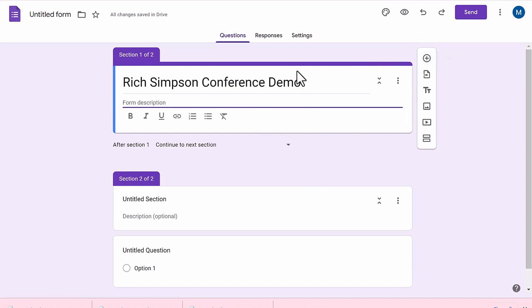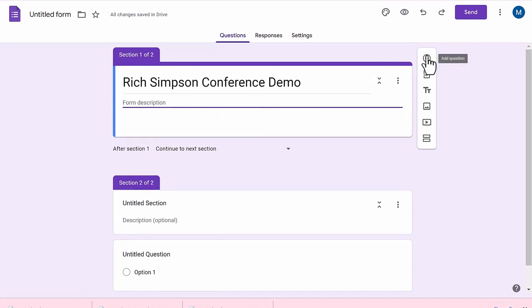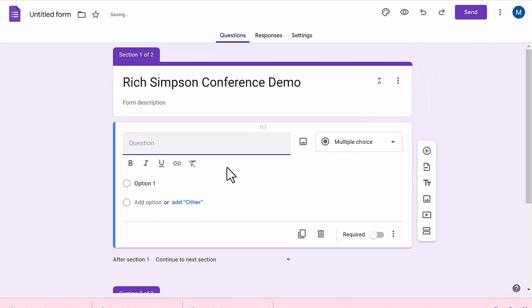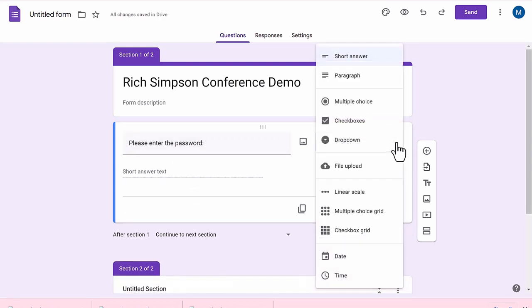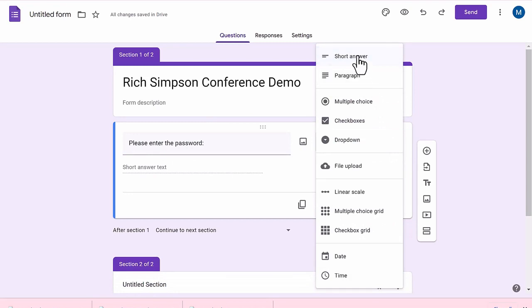So we're going to add a new question to this section by clicking the plus sign. Just click that section to highlight it, click the plus sign, and we're going to add a new question. So we're just going to make this question: please enter the password as the prompt.